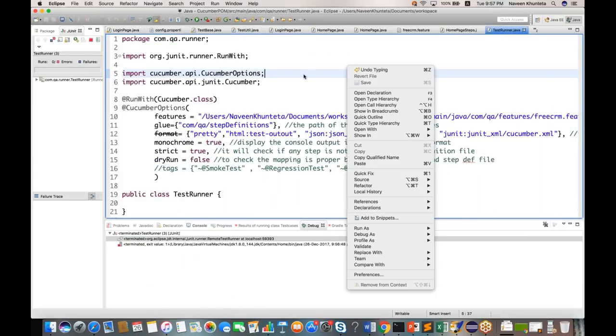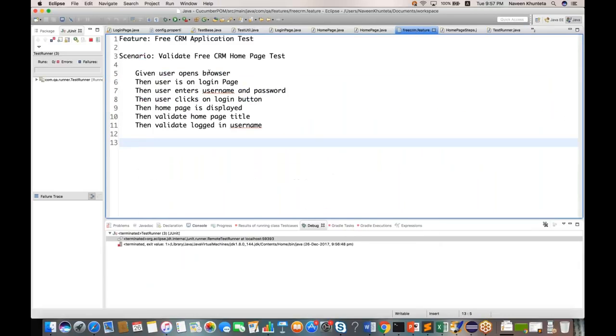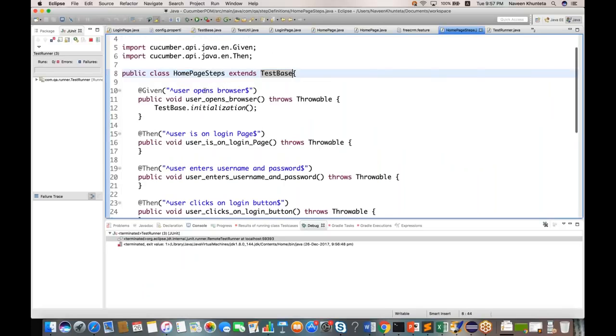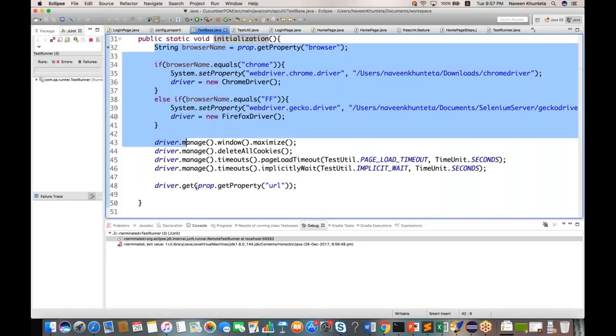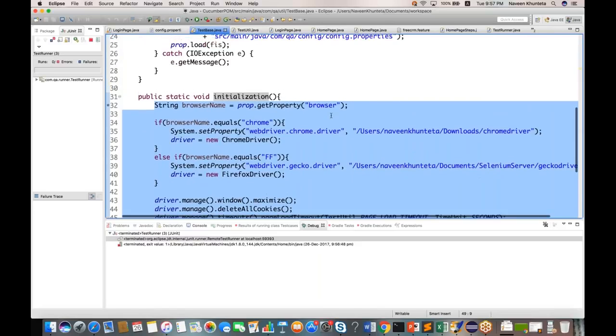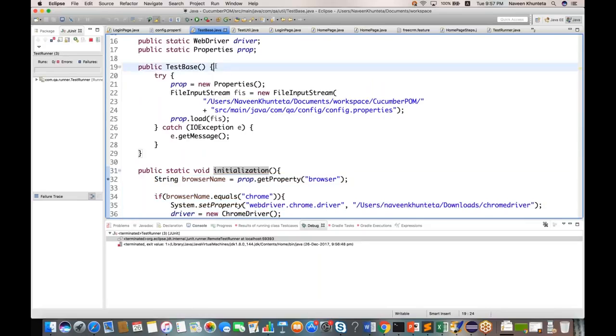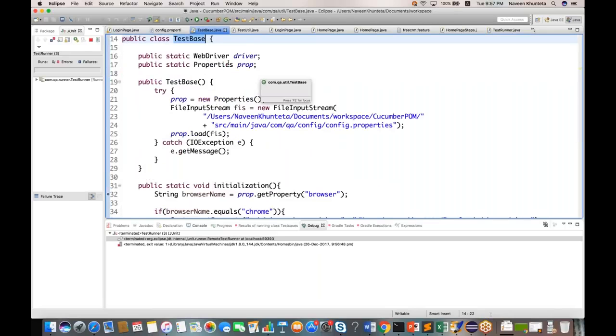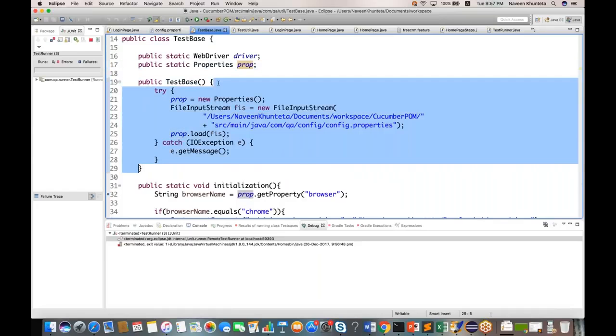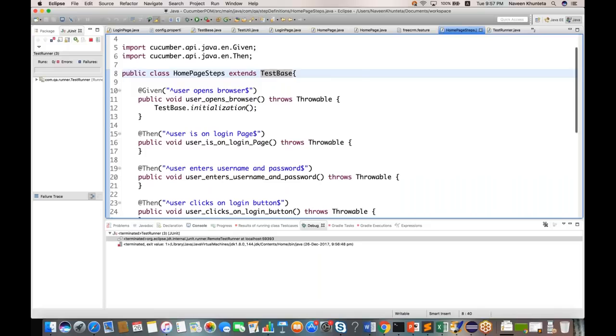Now I'll run it and let's see. It will go to the home page, it will go to freecrm.feature. User opens browser. It will come over here, it will execute this initialization method, right? And then it will do everything over here. Now you will get the question: how will you get to know that this base class constructor is getting called? It is getting called because we are extending TestBase. So obviously it will check, okay, this is the parent class. First it will call the default constructor, whatever constructor we have created in the super class, the base class. It will call that constructor and initialize the prop object. Automatically this constructor will be called, right? So let's run this runner class now.